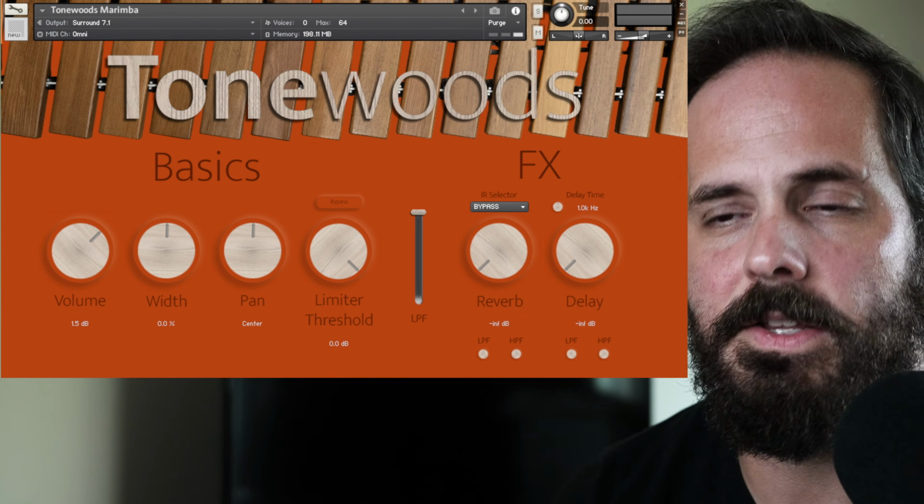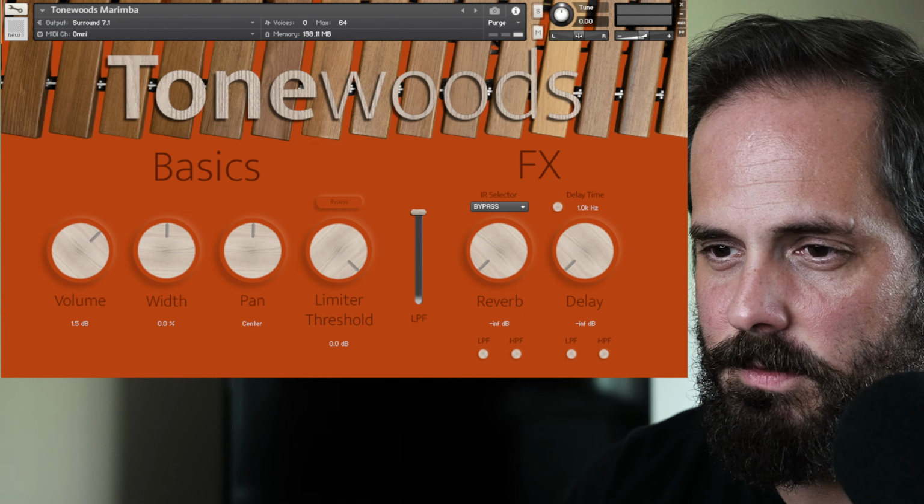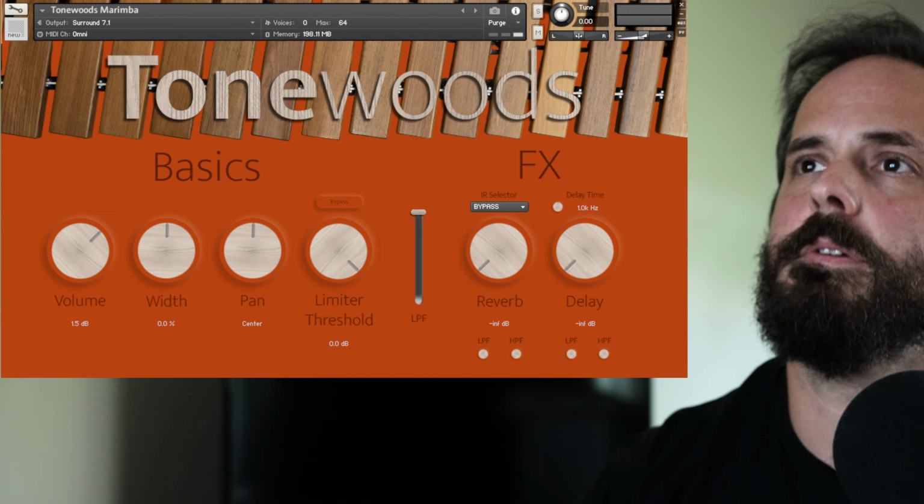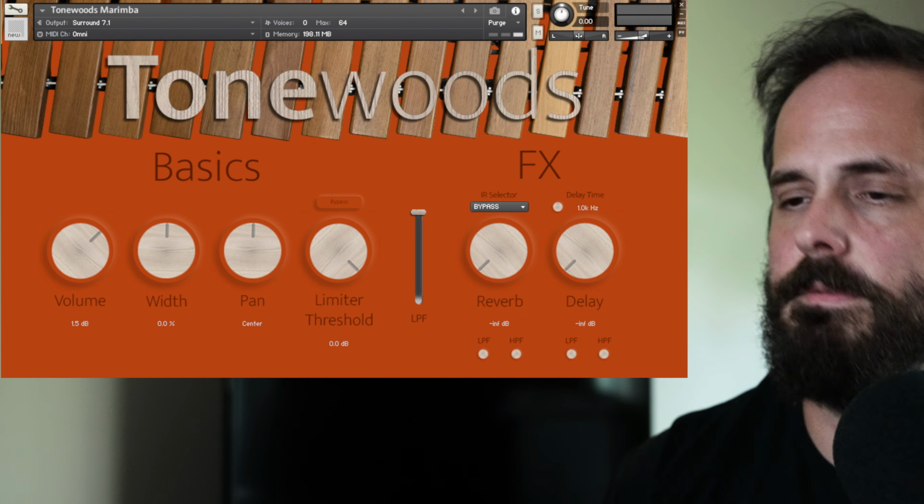So to close this out, let's hear a little Everything in Its Right Place on the Tonewoods Marimba. So that is Tonewoods, Xylophone, and Marimba.